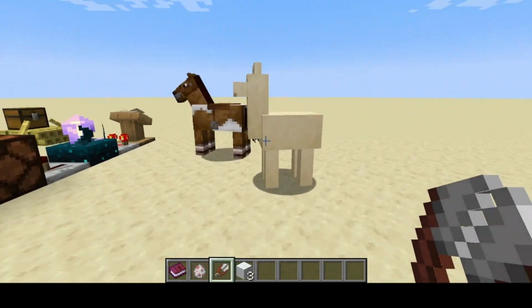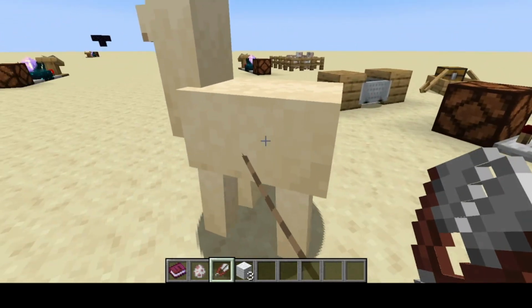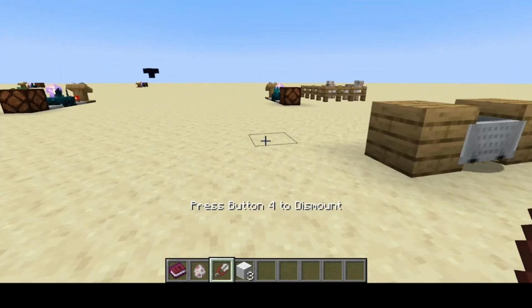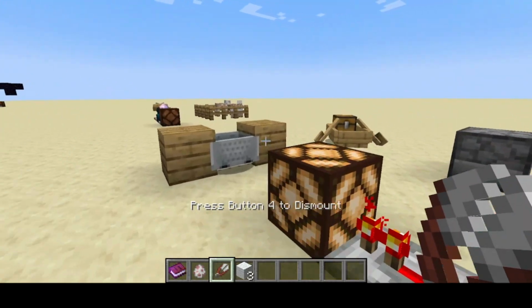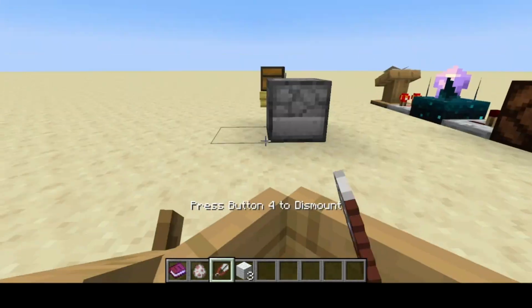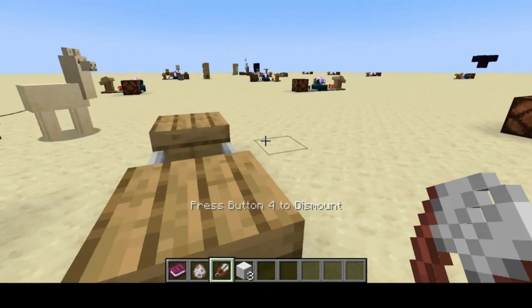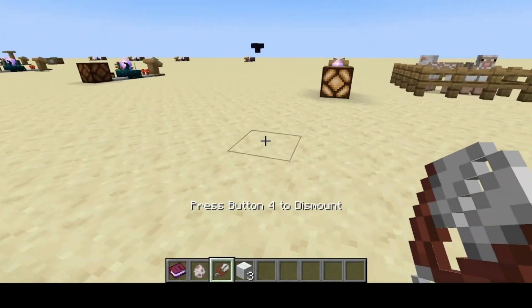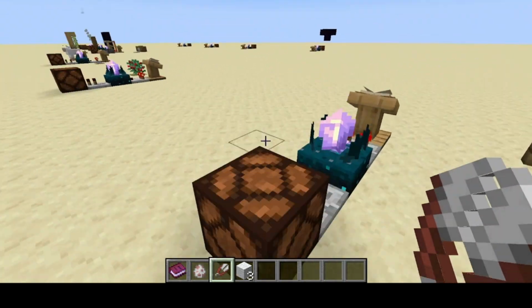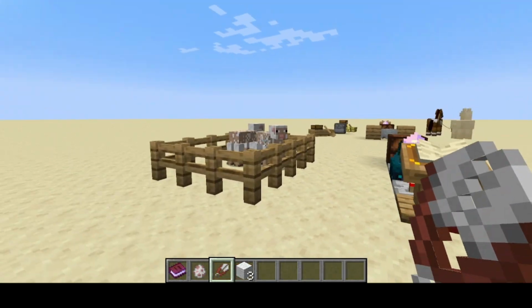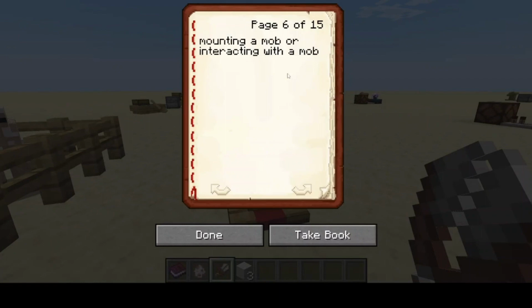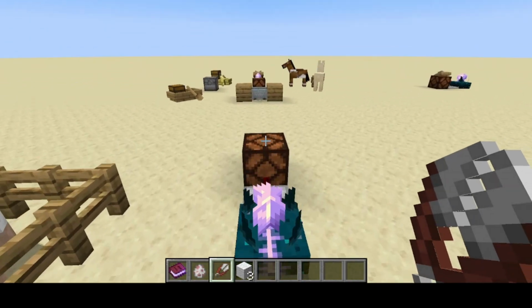There's also the whole entire thing. If we come over here and we get on the llama, get on the horse again, all this stuff will still signal over there. So yeah, it's mounting or interacting with a mob. So I like this one a lot.